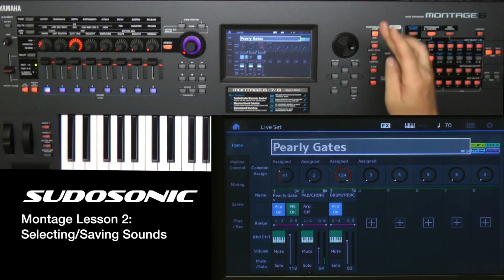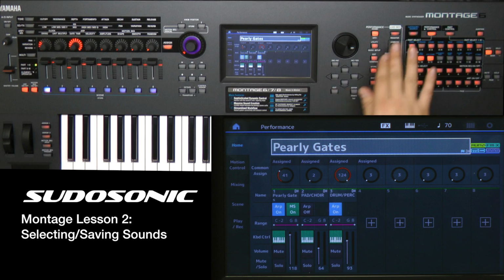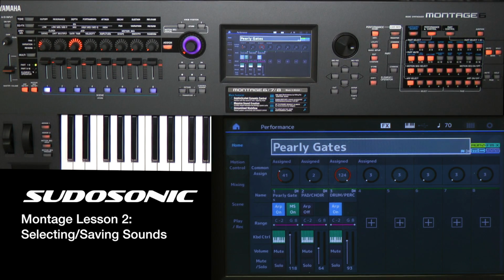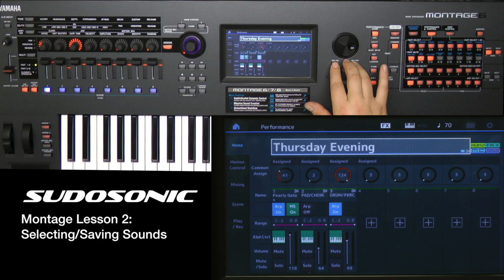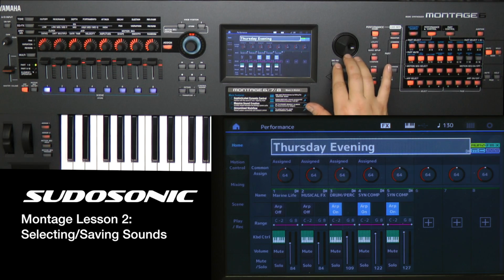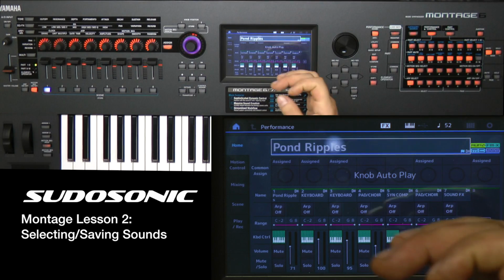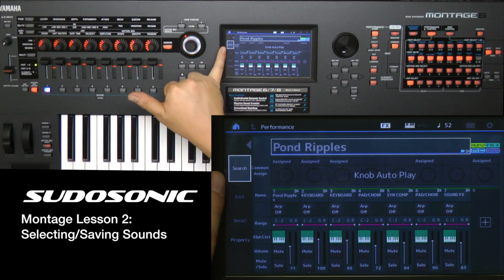And if you click on performances as well, then you take it out of live set and you can see an individual performance page here with the title of that performance up at the top. So you can scroll through this as well. You can use the increment and decrement buttons. You can use the scroll wheel. Anytime you're here, you can also use the audition button anytime you want to.